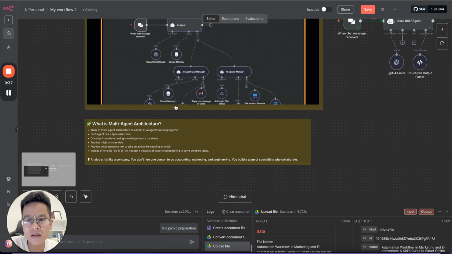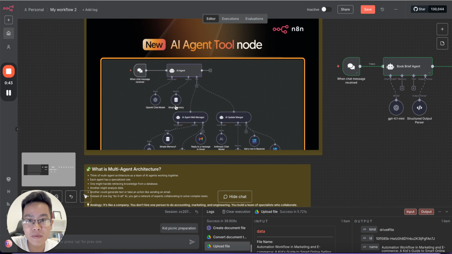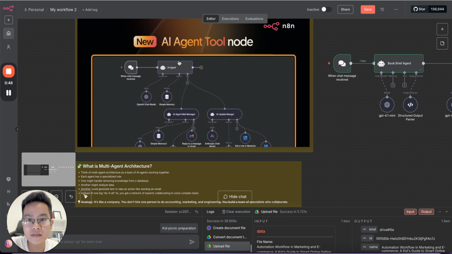Before we have a quick look at the new AI agent tool node, let's have a quick look at what a multi-agent architecture is. Think of it as a team of AI agents working together. Instead of having one single big agent that does everything, you have multiple agents that each have their own responsibility and their own capability. So some agents can take care of creating images, another agent takes care of generating text content, and someone else can have different capabilities and do something else.